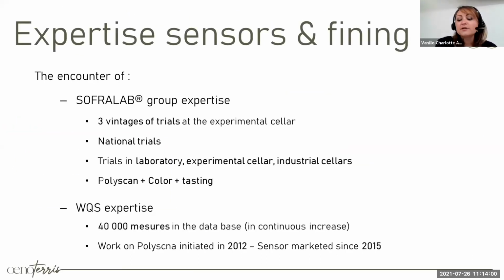So looking at all of this, it led us, with the encounter of both the SOFRALAB group and the WQS expertise, that is the company that has been developing PolyScan and NomaSense Color, to 3 vintages of trials at the experimental cellar. We've also carried out national trials in laboratory and industrial cellars, both with PolyScan, color, and tasting. And there are over 40,000 measures in the database, and it's in continuous increase.